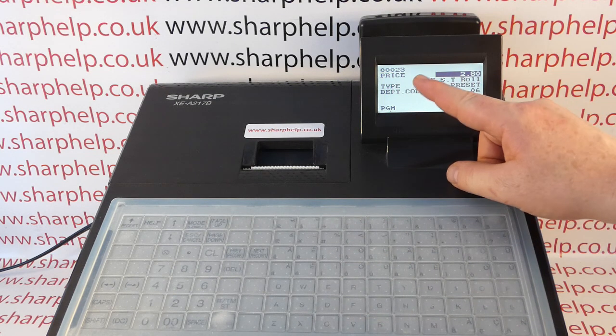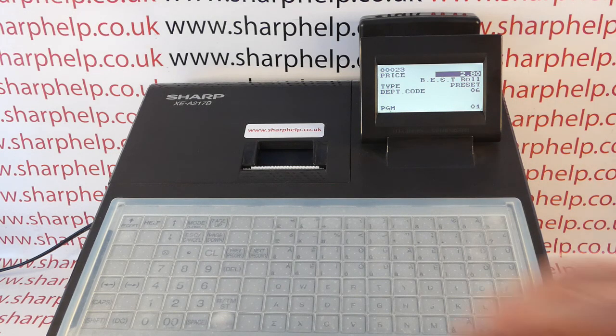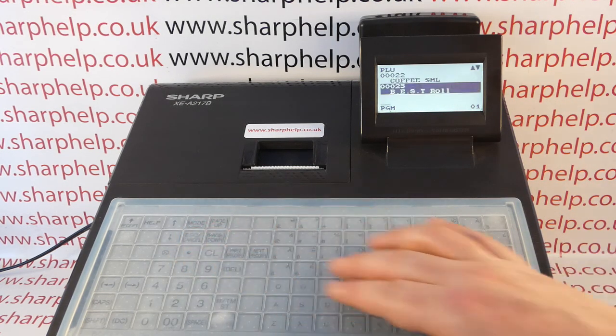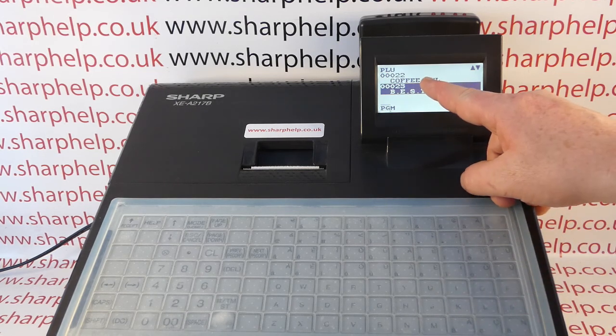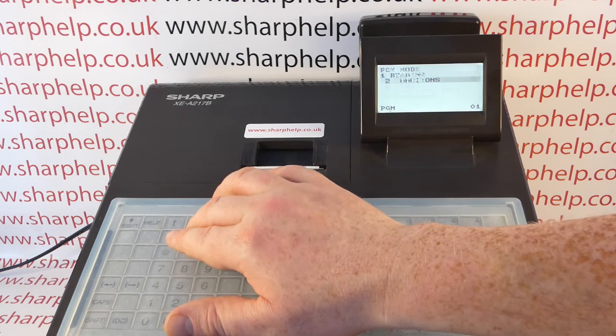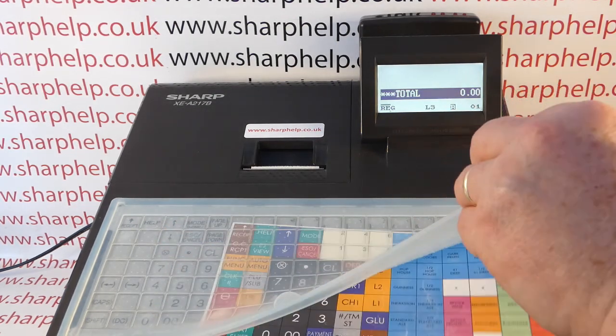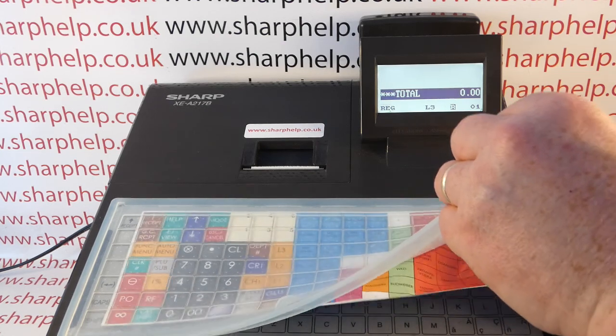Okay, so it automatically jumps you to the next PLU, which is fine if you've got a list of them all to program in, but I'm doing it in a slightly funny way. So I've programmed 22 to be coffee small, so I'll just show you what's happened there. Press escape cancel till you turn back to the total screen, and then let's just double check I've done it right.